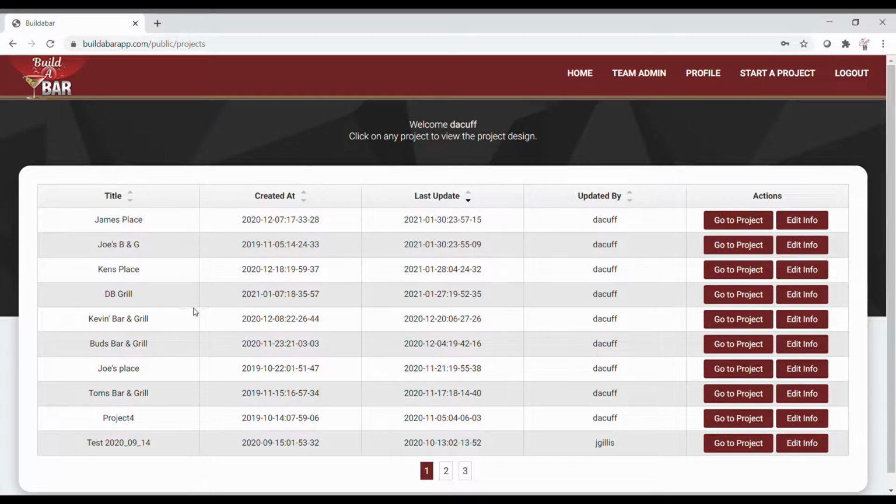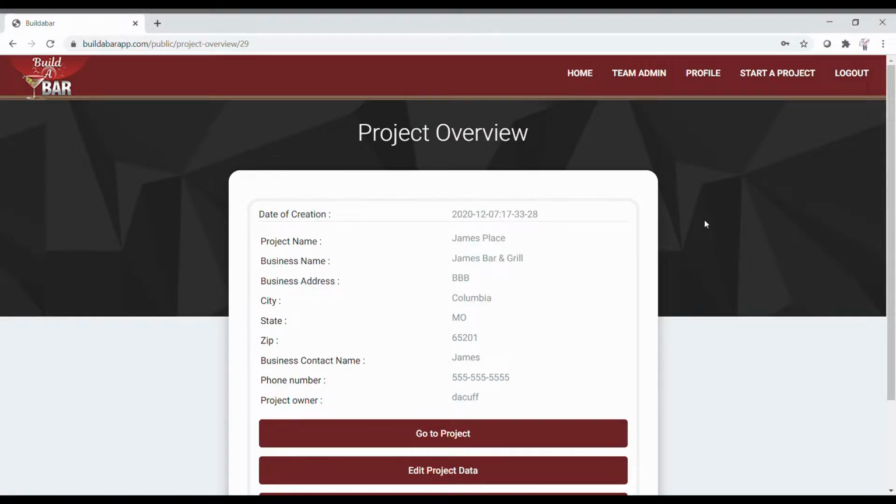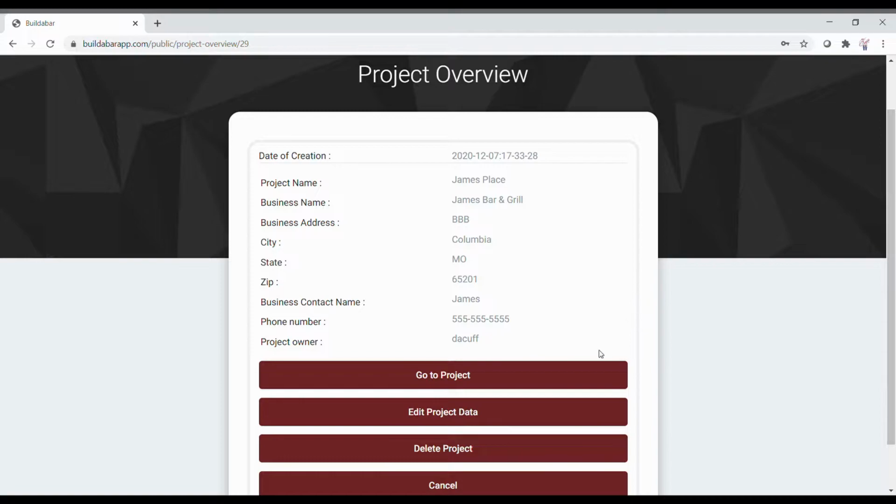From the Projects page, users can view the project name, creation date, as well as the last date the project was updated. In addition, users can go to the project or edit the project's data. To edit your customer's project, simply select the Edit tab. From here, you can modify or edit your customer's information, delete the project, go to project, or select cancel to return to the projects page.